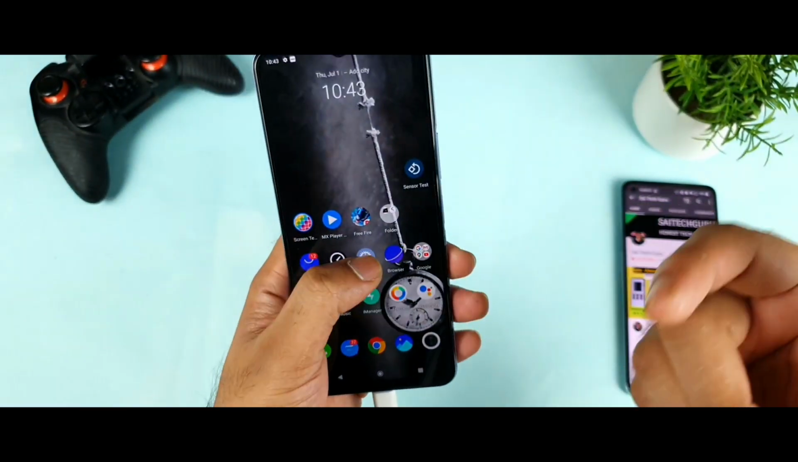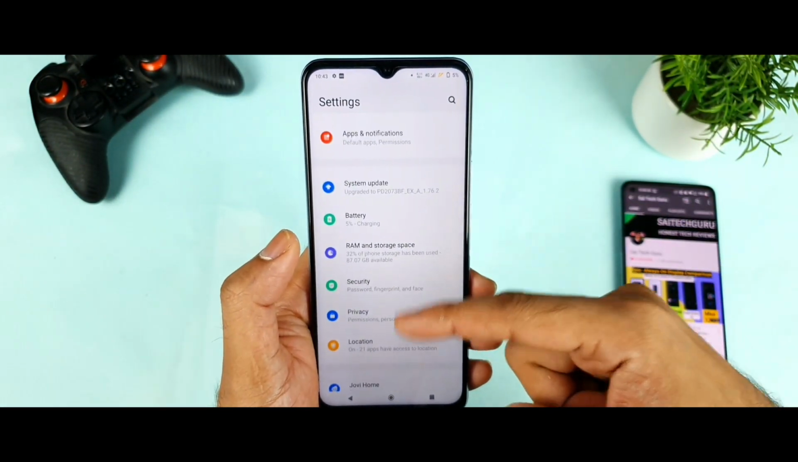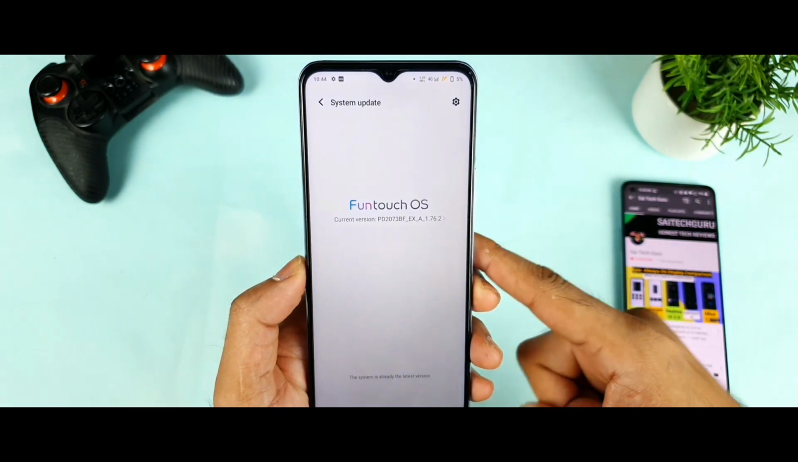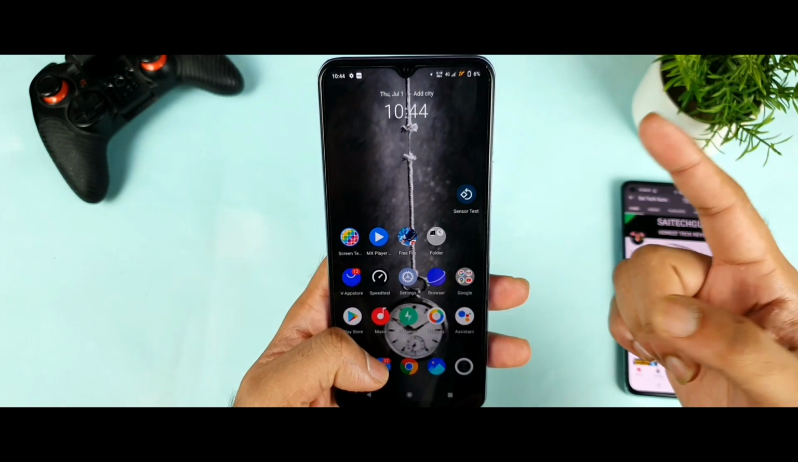And make sure to check your software update. What is the current software update you are running? Right now my current software update is 1.776.2. This is my current software update. That is another thing you need to note as well.